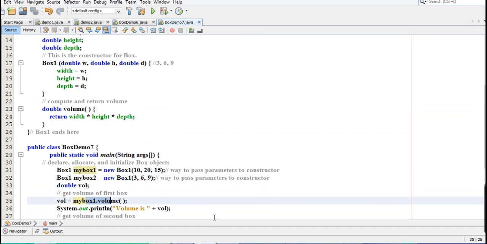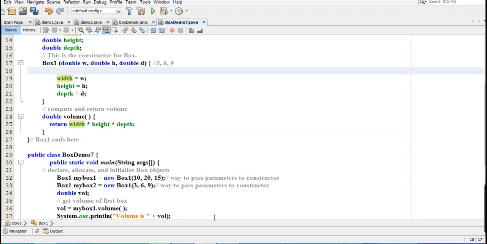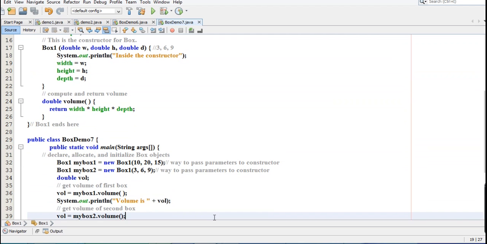Now we are going to do my box 1 dot volume. So now let's include one message as we had in the previous example: System.out.println inside the constructor, right? So for 2 objects we are going to have 2 lines inside the constructor, right? Now when I do my box 1 dot volume, what are the dimensions of my box 1?